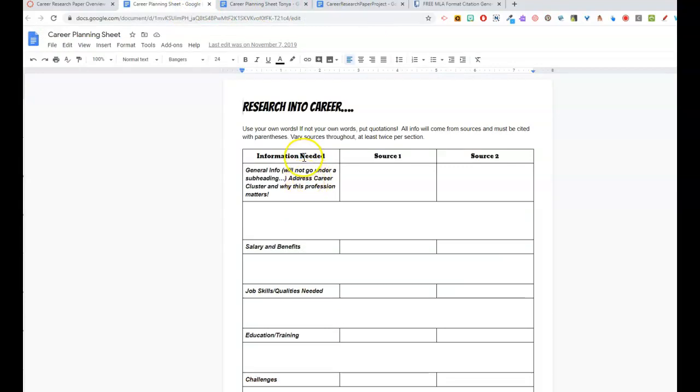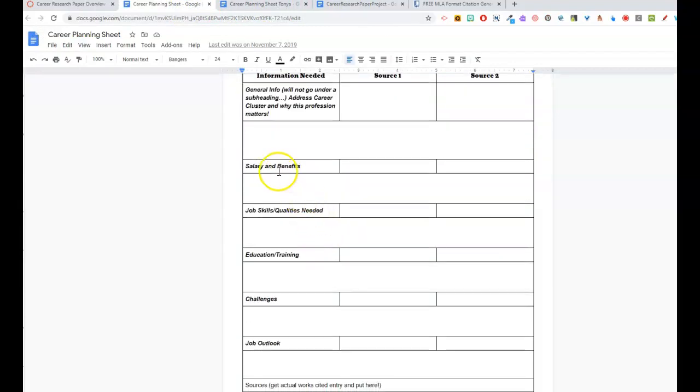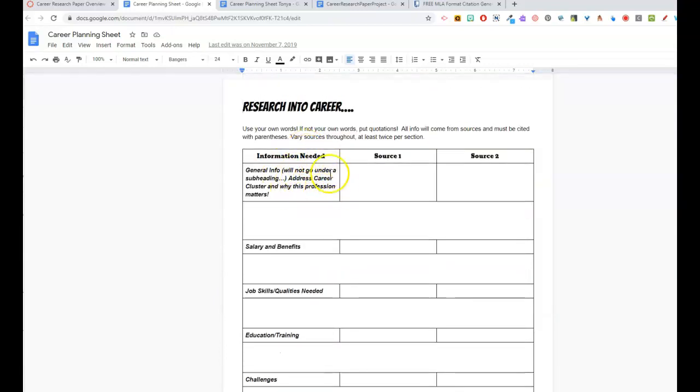So, the sections that you're going to have on your paper are salary and benefits, job skills, qualities needed, education and training, challenges, and job outlook. You're going to have all of these sections, but you're also going to have some general information that's not going to be under a subheading. You're going to talk about the career itself. And this is where I would say a day in the life of would go.